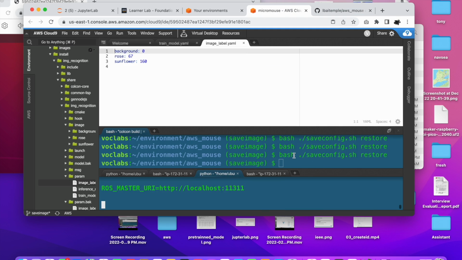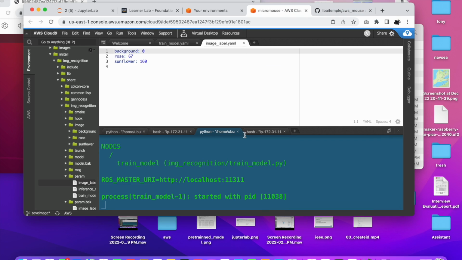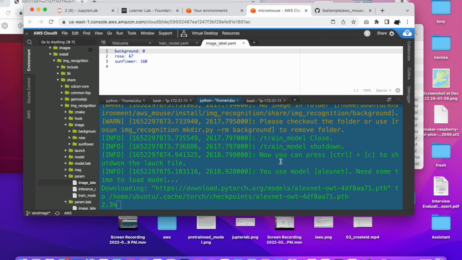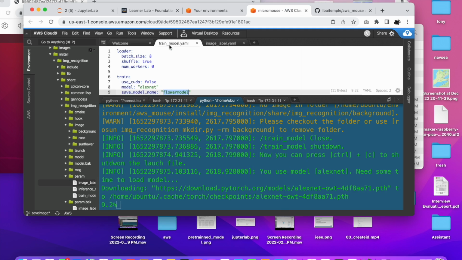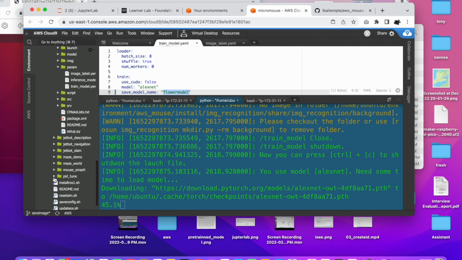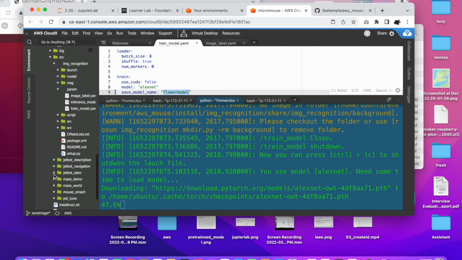So in here, we can close this one so we have a bigger screen. It's going to download AlexNet because for our training model, we're using AlexNet. So if you want to use other models, you can certainly do that. But AlexNet is generally a pretty effective model.